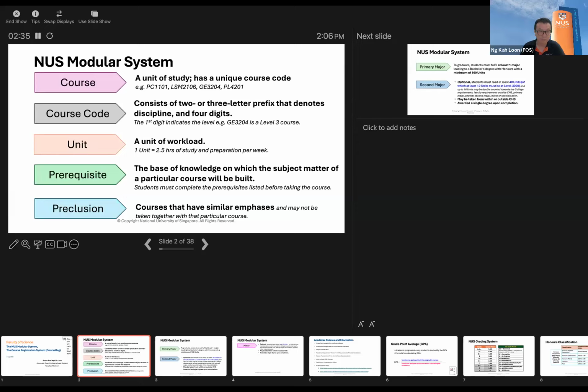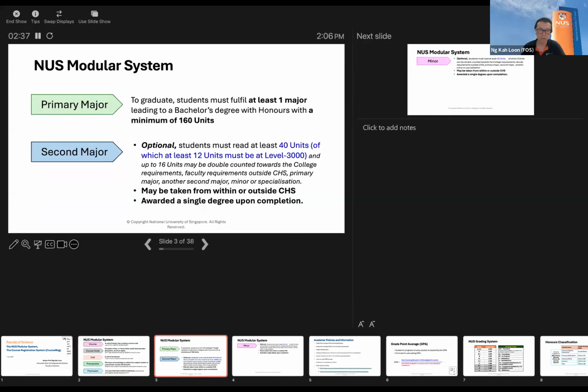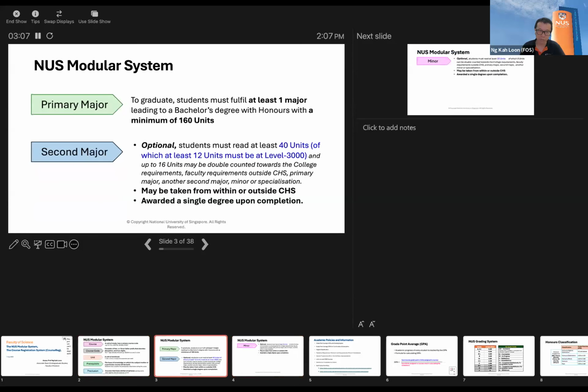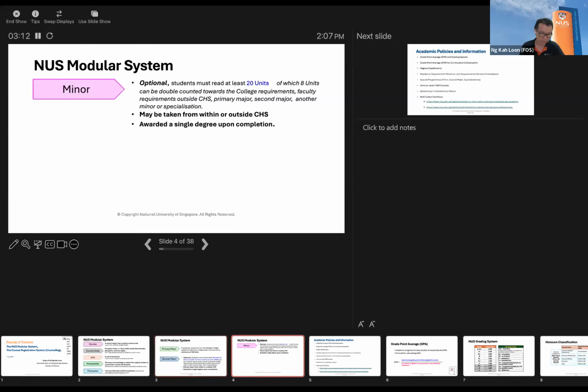Now, in the NUS modular system, all of you will have a primary major, which for all of you will be pharmacy. And then if you have the curriculum space, it is optional to declare a second major, or for most of you, maybe you have curriculum space to do a minor. These are optional and in no way compulsory. Everybody will graduate with a primary major, and for all of you here it would be pharmacy.